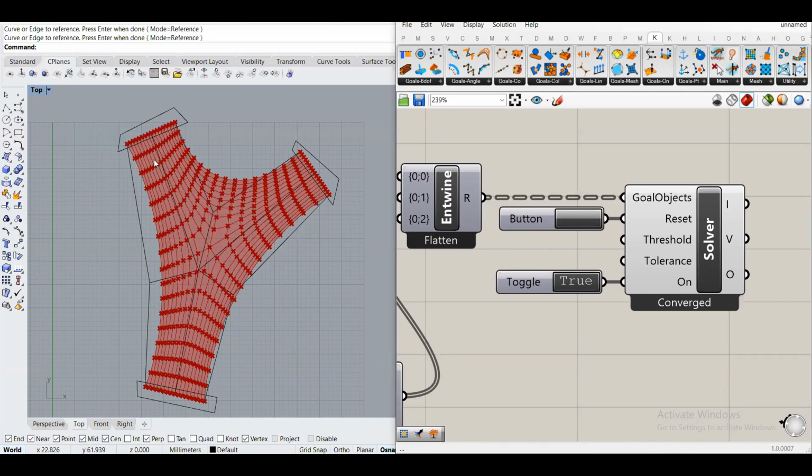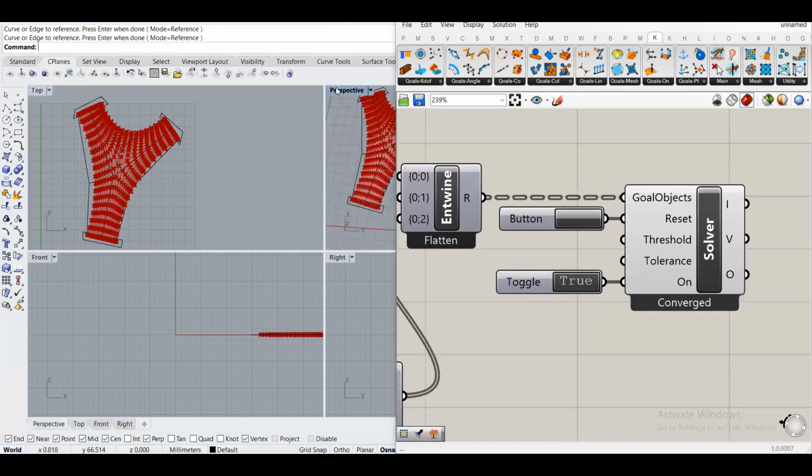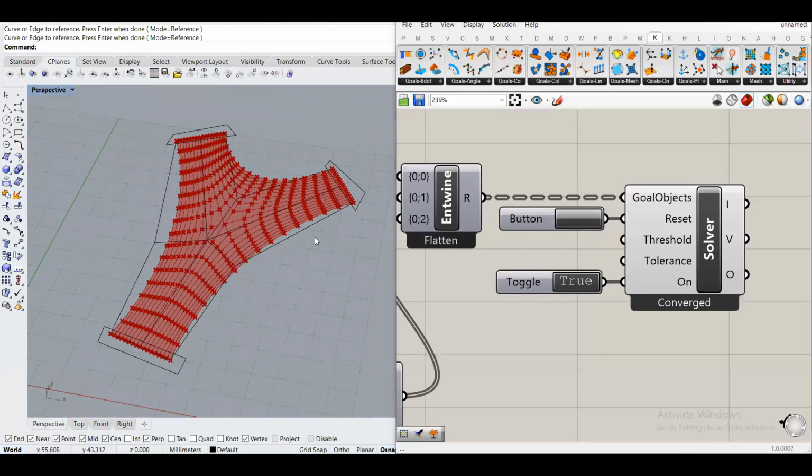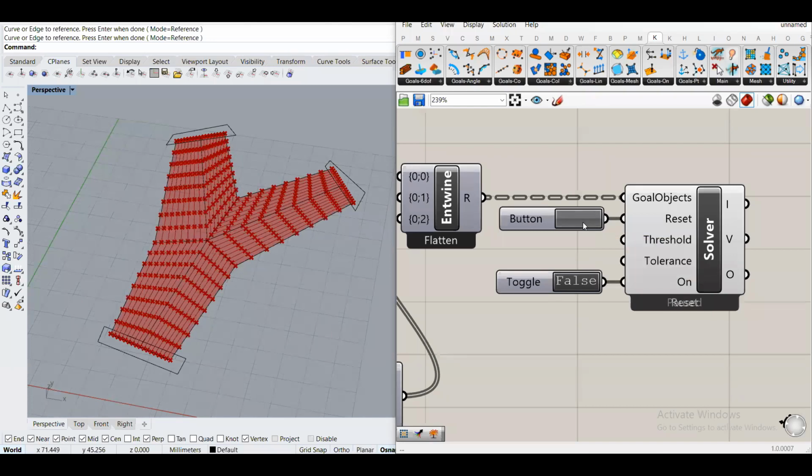We are still working completely in 2 dimensions, and this is the moment where we are actually going to move everything up, right? In the 3rd dimension. So I'll switch to perspective view like this. I will turn off the solver. So toggle false, and I'll hit reset. So now we're back to normal.